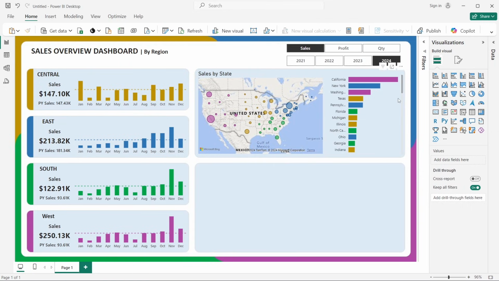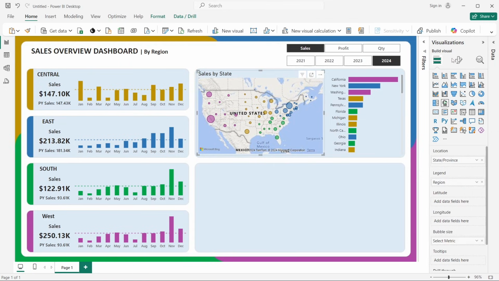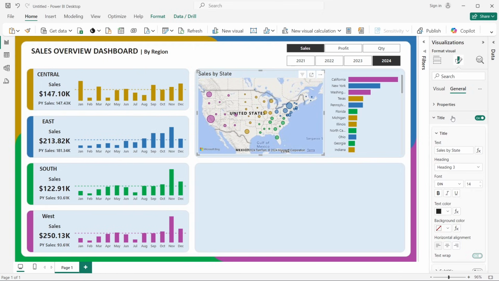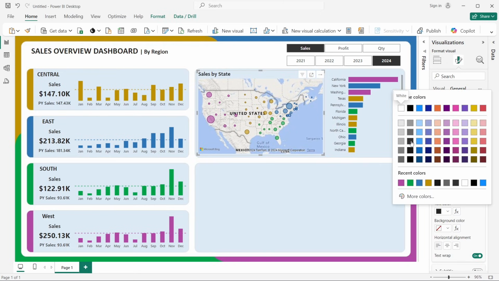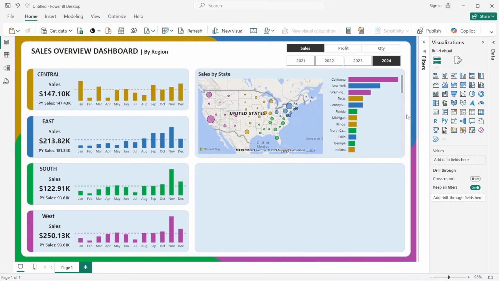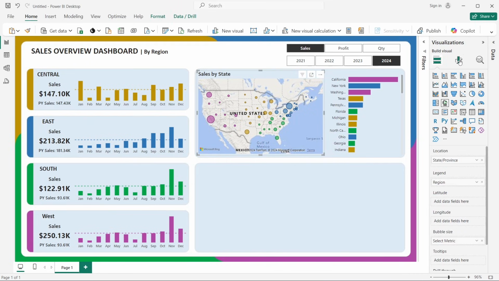So now this was all about the sales by state. You can just change the field settings also. Title, I will choose it as Candara, and I'll choose it as 13. I'll choose it as bold, and I'll choose this color, right? So this was sales by state. And one more thing I'll go here.